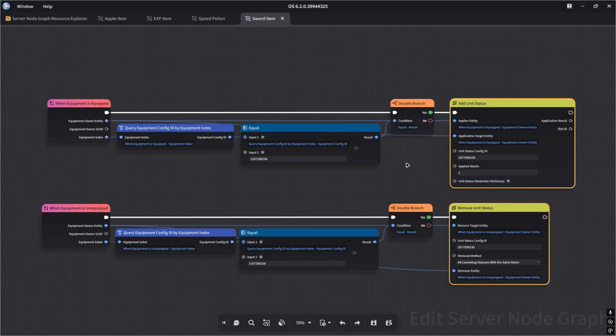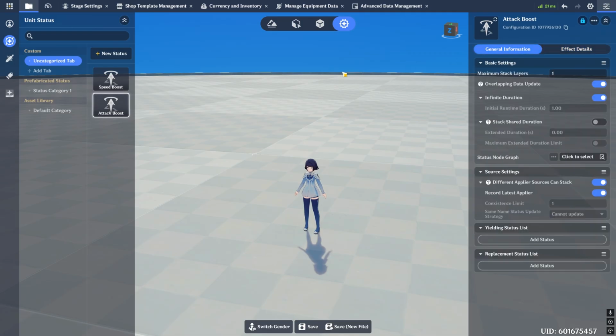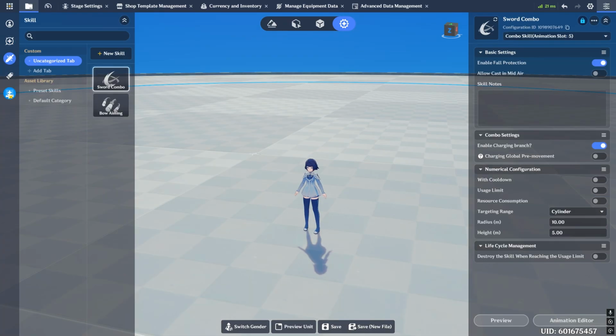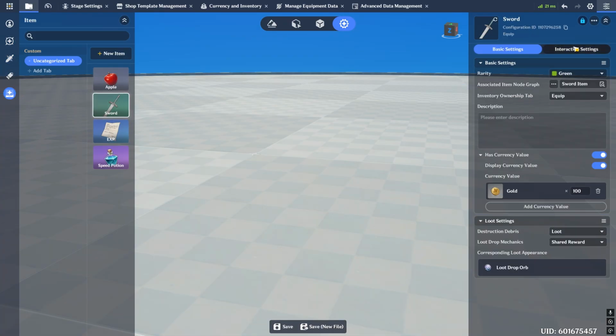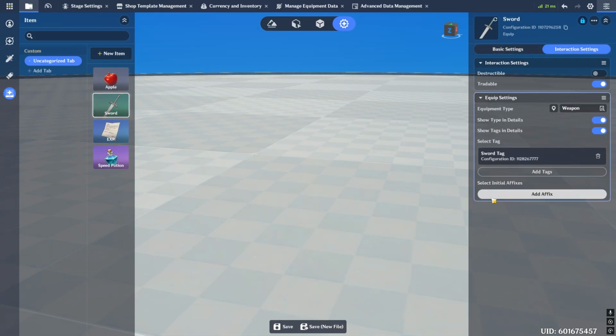But for just the unit statuses where you want a buff because you equipped a sword, or maybe you equipped a better sword, then you don't have to rely on node graphs for that. You can instead just specify what kind of affixes you want on the weapon. Now we have to actually go to the weapon here. So let's go ahead into our sword. And in the interaction settings, you'll see here that initial affixes, we have to add it so that we know which ones to apply for this specific weapon.